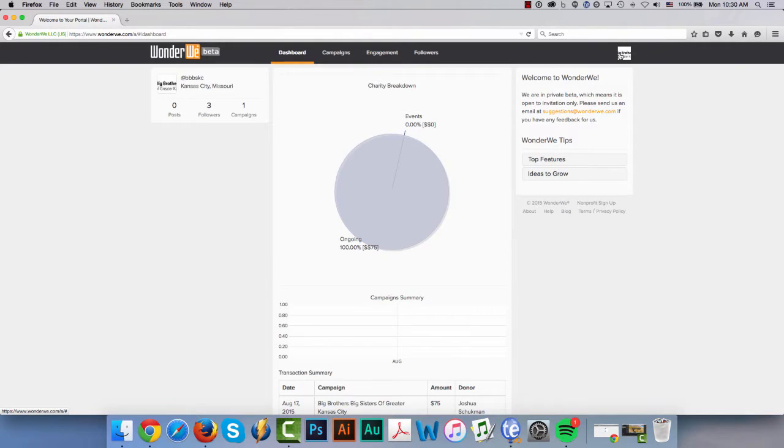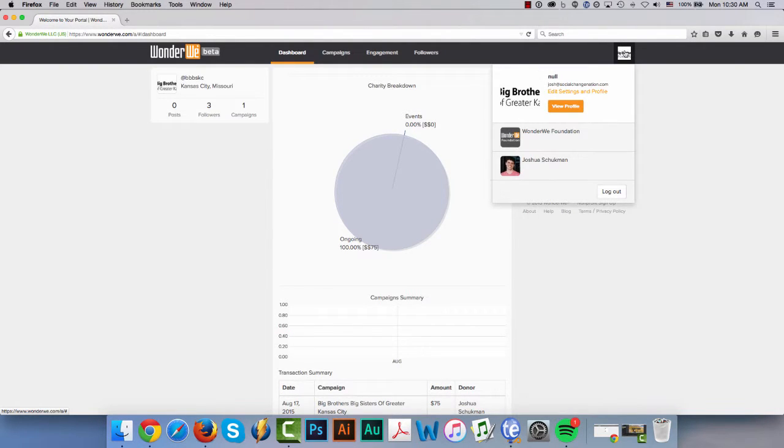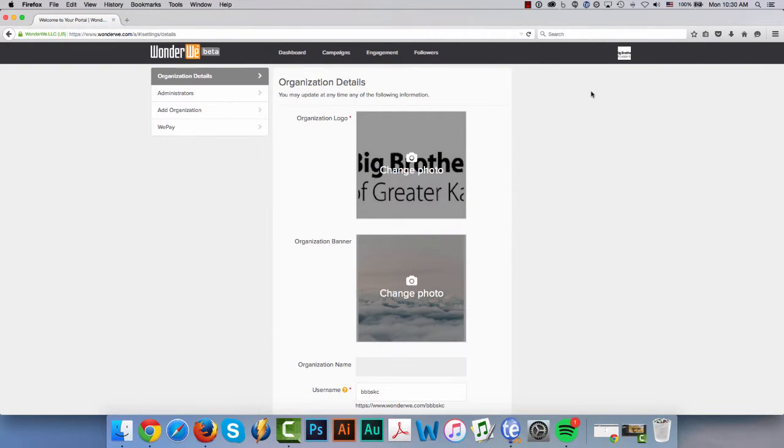The first thing I want to do is I want to fix this picture. So I'm going to go ahead and click in here and then click Edit Settings and Profile. And that's going to allow me to change just about anything within the account. Okay, so the first thing, the organizational logo, that's what I want to change.